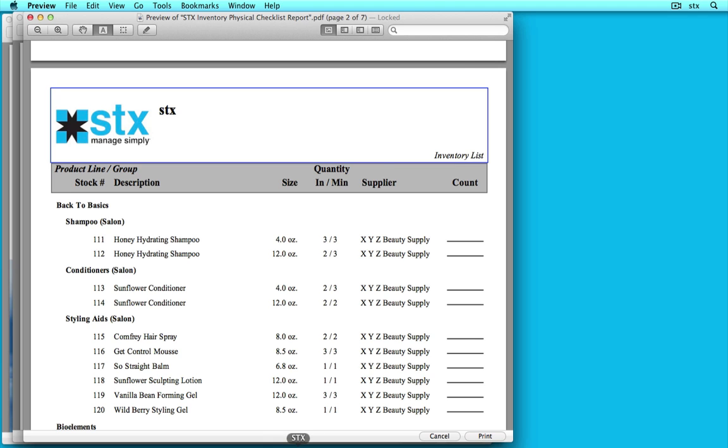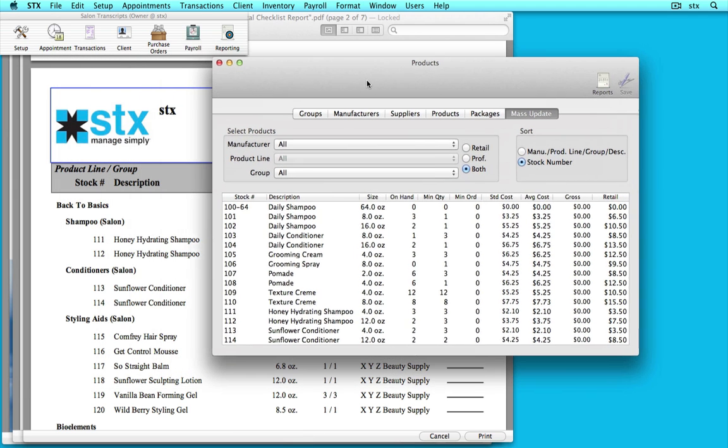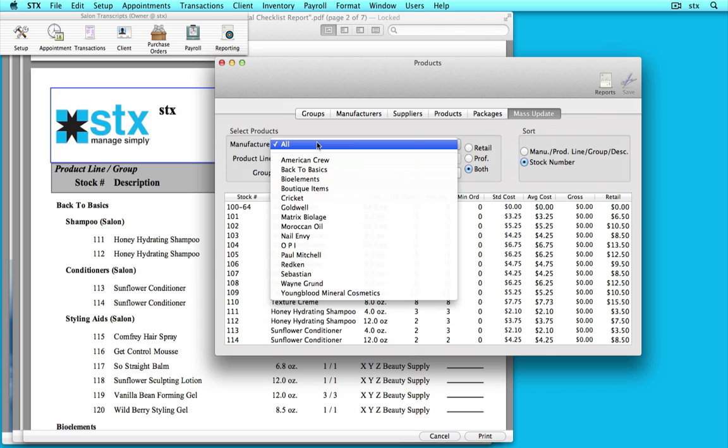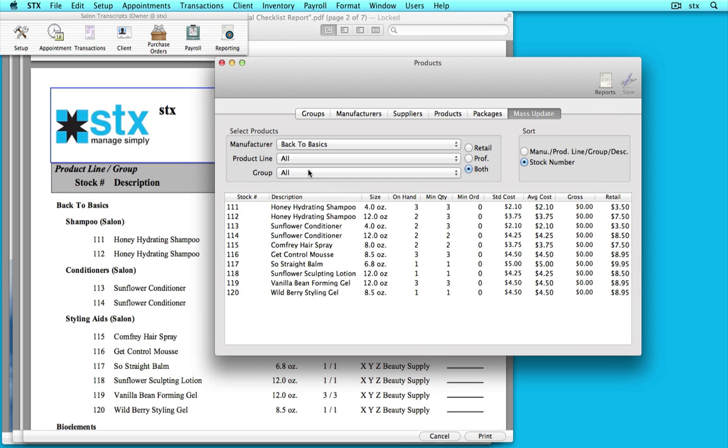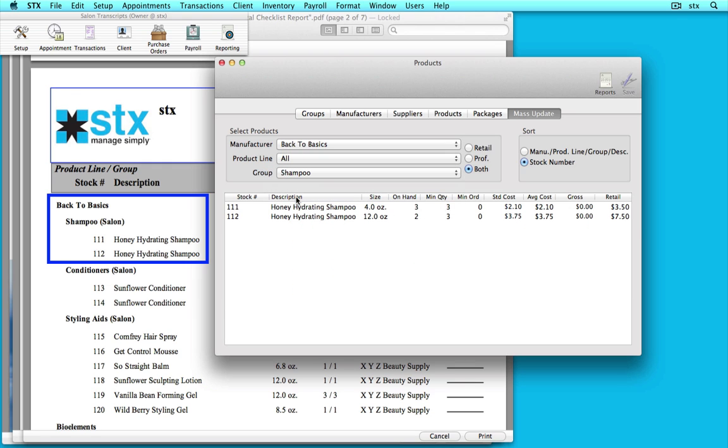When you go to the Mass Update tab in STX, you can sort the listing according to your report. So first we have Back to Basics listed on the report, and then we're looking at shampoos. The items listed in the Mass Update are in the exact same order that are on that report, making it easy for you to update your on-hand quantities.